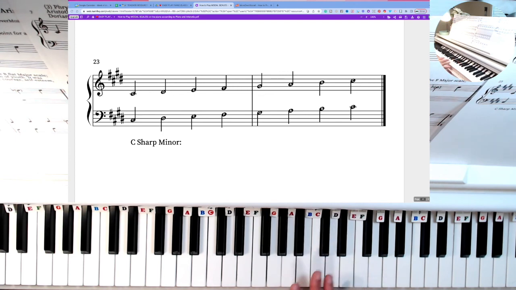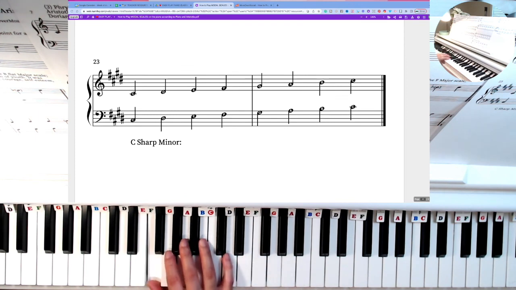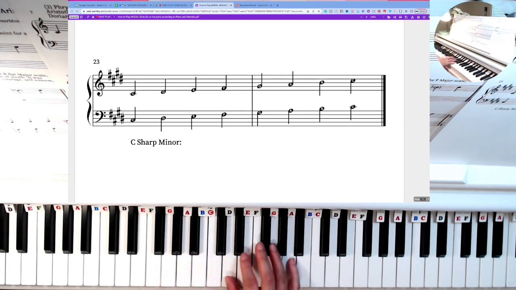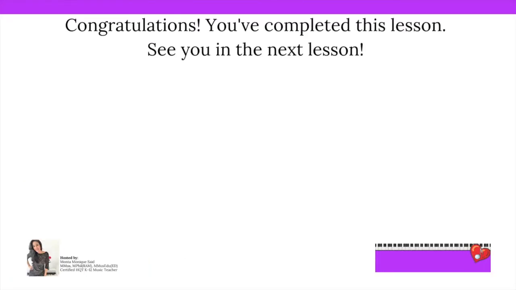Okay, so again, you'll have to go through and figure out what works best for you, which modes you want to add into your composition, into your improvisation, and feel free to mix them up. You don't have to start with C. You can start on the note F, you can start on G, you can start on D, any note that makes sense to you. Congratulations, you've completed this lesson.